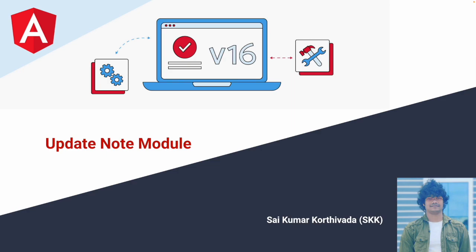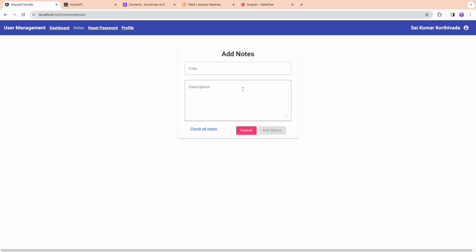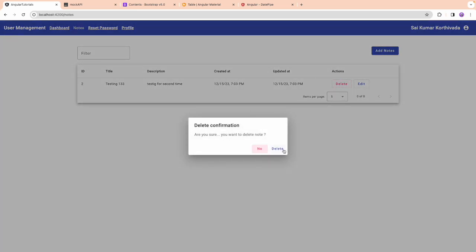So let me show you the UI first. Here we have a list. This is a list of data, and once you click on add nodes, you can add the nodes. Clicking on check all nodes, you will come back and you can see all the nodes. And once the nodes are deleted, you can delete them whenever you want.